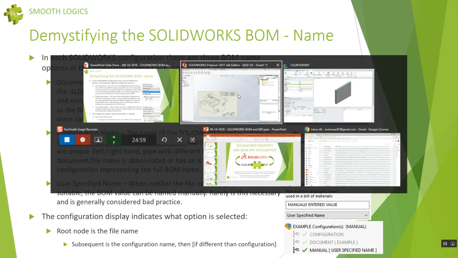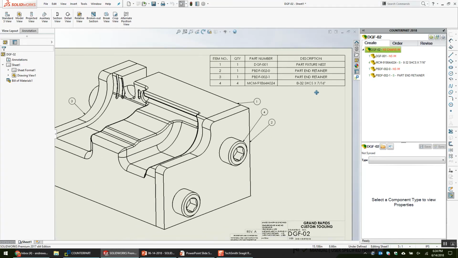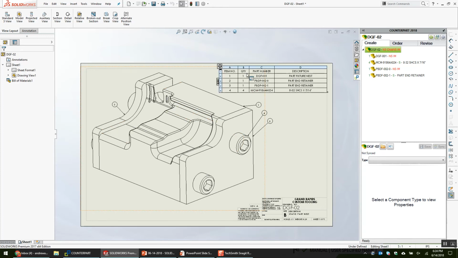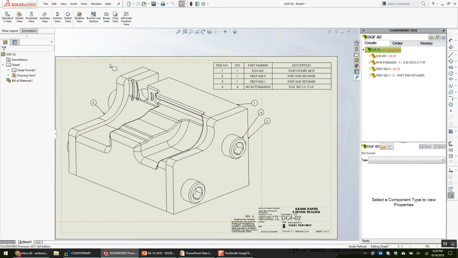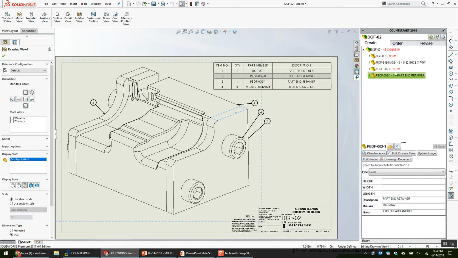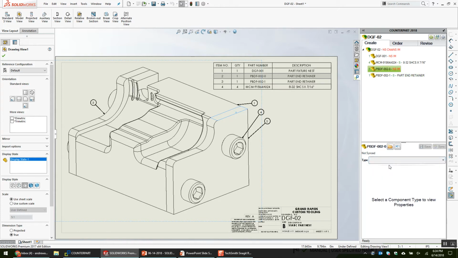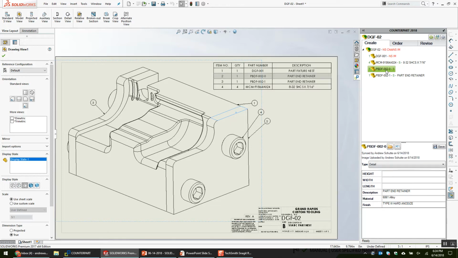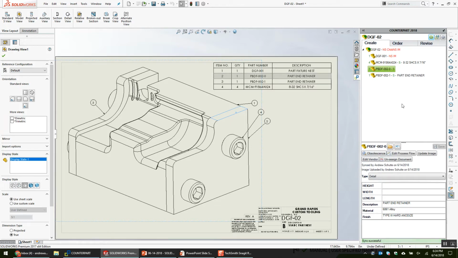Now the cool thing is Counterpart fully honors all of this. So we can see here in this assembly, I have 4 unique items: a bolt, 2 end caps, and the center contoured part. Even though the 2 end caps are the same SOLIDWORKS file, Counterpart recognizes them as 001 and 002, or these two, right? Part end retainer, and this is a detail. That's part end retainer as well. So does that answer your question, Peggy? Took a while to get there, but we got there.